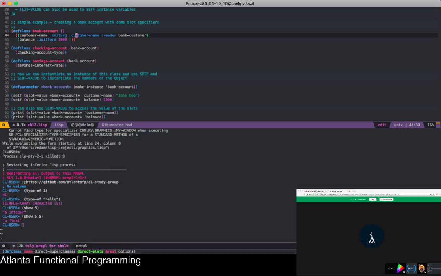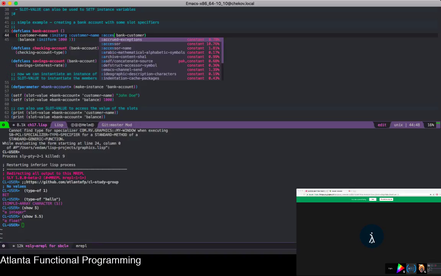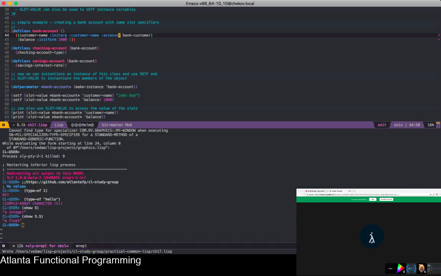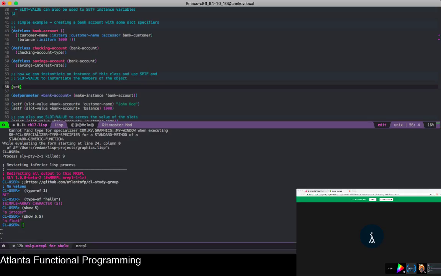If you wanted to be able to do read and write, you would want to use an accessor method. And what this does is it will create both the reader method, bank customer, and it will create what's called a setF method. And that allows you, as you recall in our previous discussion, to do something like setF bank customer, some customer, and then some value. And this actually internally converts to whatever method was created by CLOS.